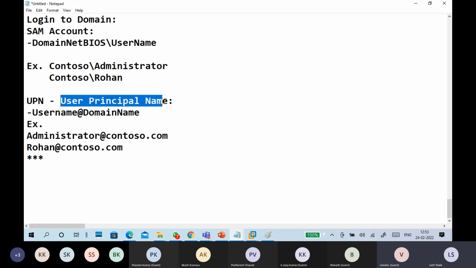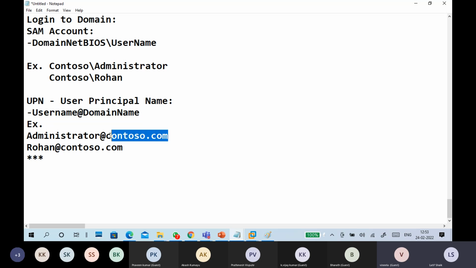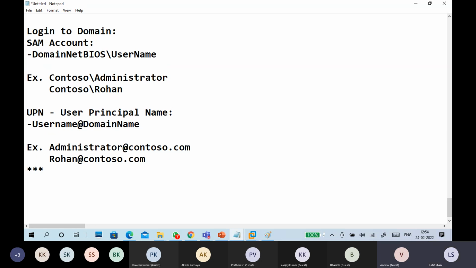In Active Directory we log in with the user principal name: username at your domain name. The domain here is the complete domain name, not FQDN, but the complete domain name. Username and domain name. So this is the user principal name.